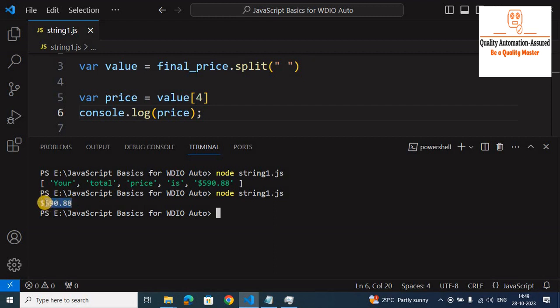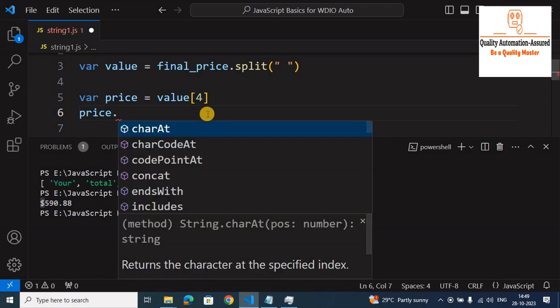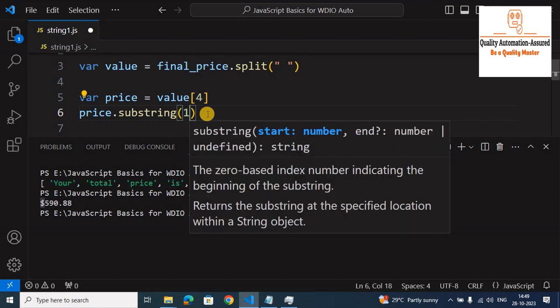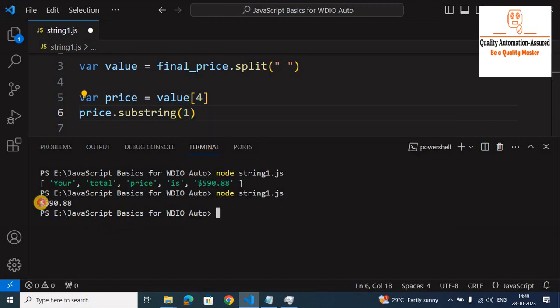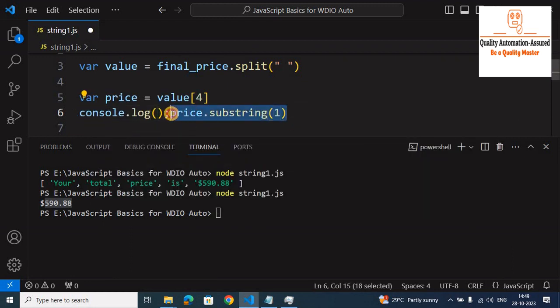During calculation, we want to get rid of this dollar or pound or rupees or any other character we have. So how are we going to do that? Now we got the price value. The price value is $590. From the price, I will type substring of 1. It means remove this part and get me the remaining part. Let me copy paste this one.